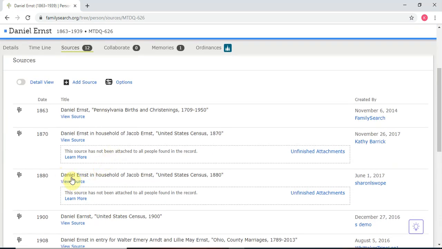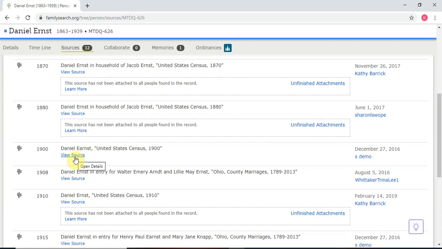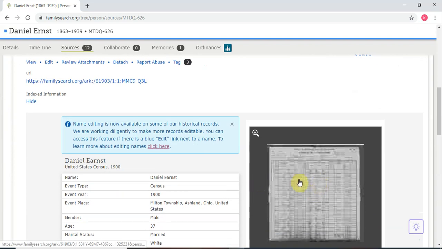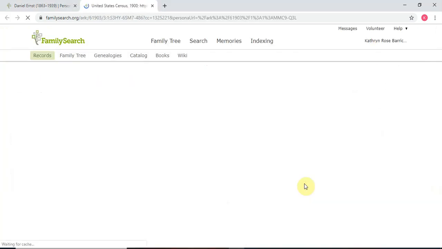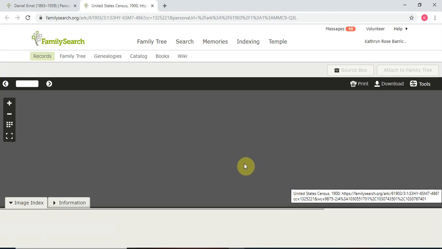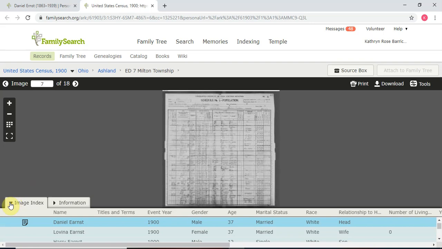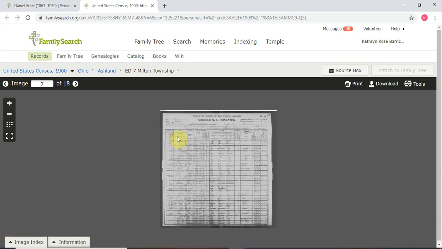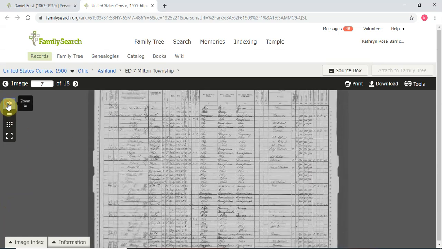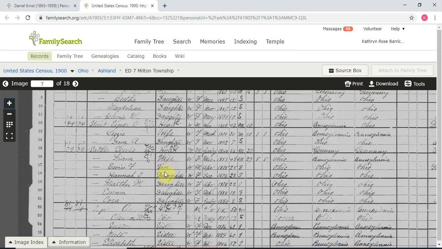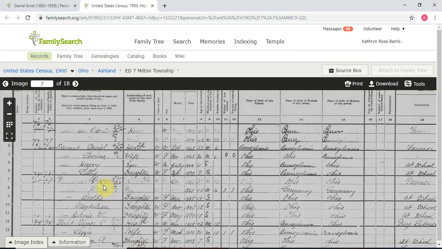I would like to look at the 1900 census where these children will be showing. I'm going to click on the picture of the census. When I come to this view, I like to diminish this box here so that I can see more of the census itself. I will click plus until it's readable. I can click and drag, scoot that over to see the person that I want to look at. I'm looking for Daniel Ernst and his family.